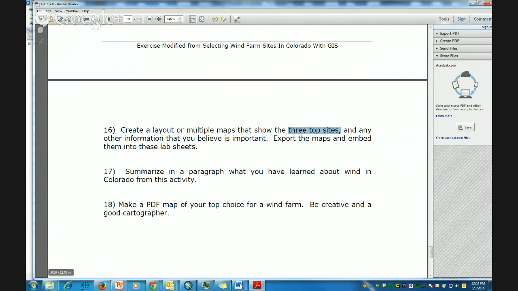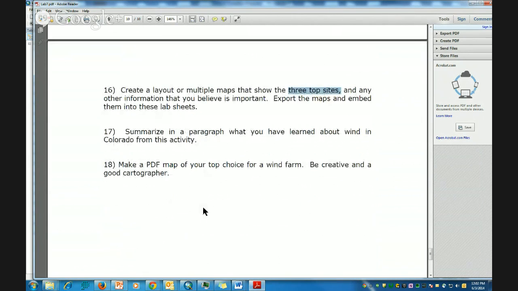So then we'll move down to 17. I want you to kind of summarize in a paragraph what you've learned from this. Talk about the different tools you've run, maybe how you could use this in different types of applications. And then lastly, I want you to make a PDF that is the top choice for your wind farm. So the number 1 spot. And make sure that you are a good cartographer, okay?